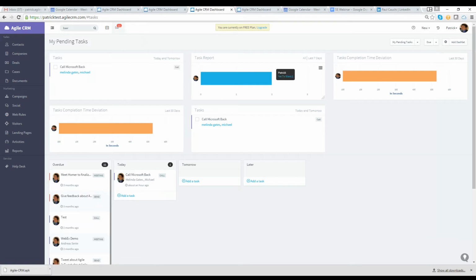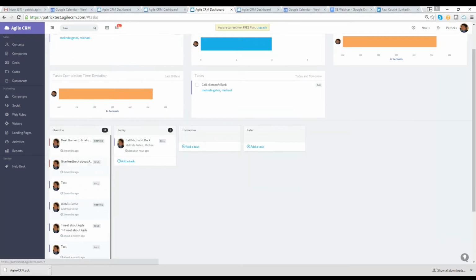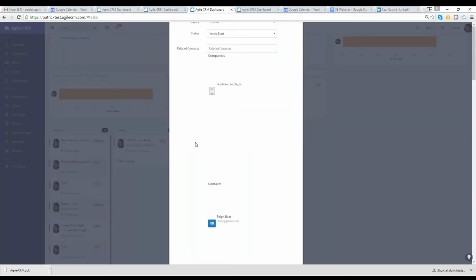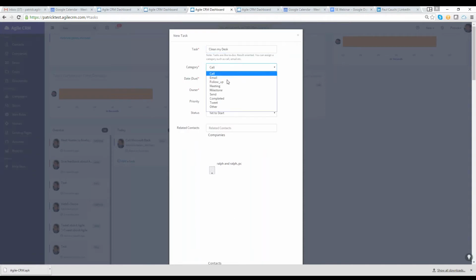And this is just us looking at some of the tasks on my pending tasks. I'm just going to create a task for today. And it's basically the same thing. Clean my desk. I could do category. Let's just say it's other, right? But you have call, email, stuff like that. I could make a due date. And I could associate with companies and contacts as well. Okay.